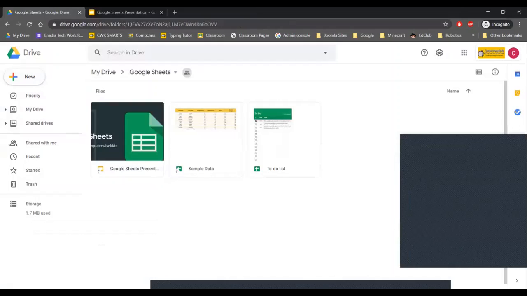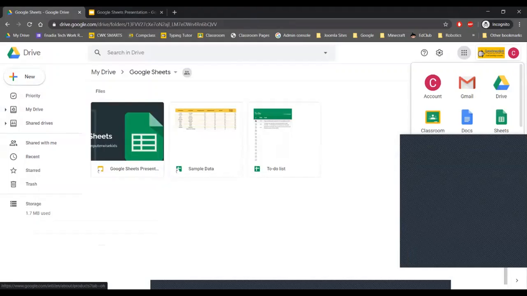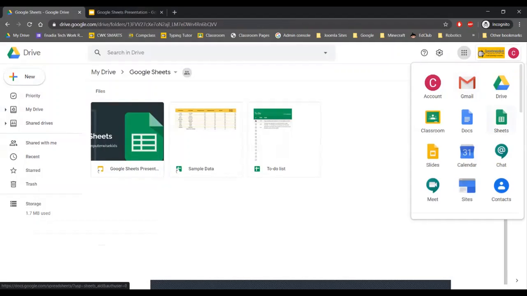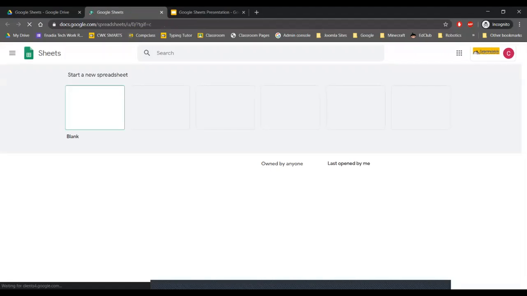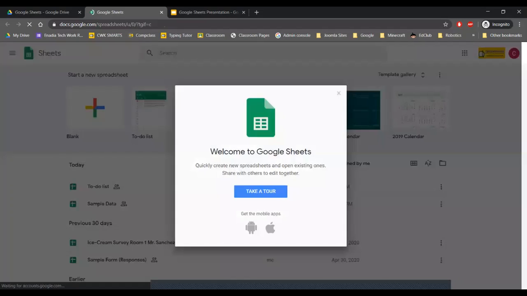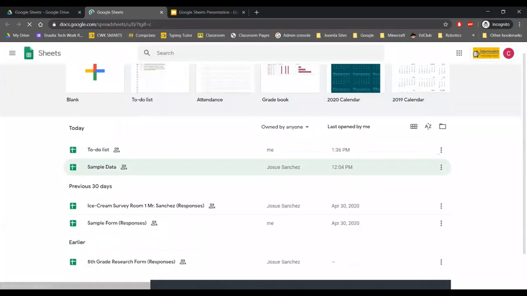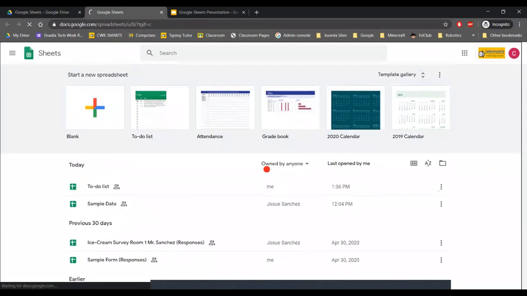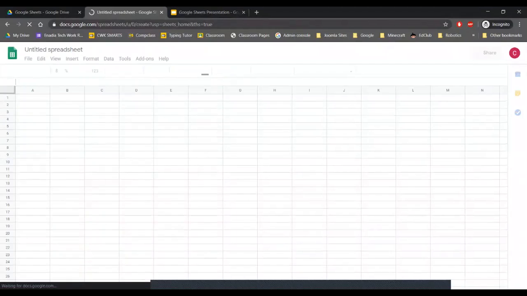And the other way, let me show you a quick way to also get to spreadsheets is by going into this waffle icon, the Google Apps icon, and just clicking on Sheets here. So this will take you to Google Sheets, a page where you can see all of the Google Sheets you currently have, and also take a look at some of the templates and start one from here as well. So I'm going to select blank to just get a blank spreadsheet open here.